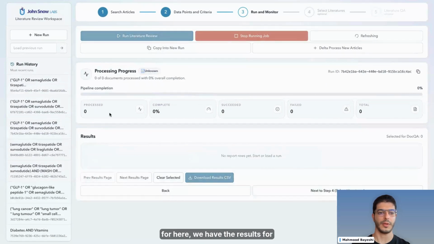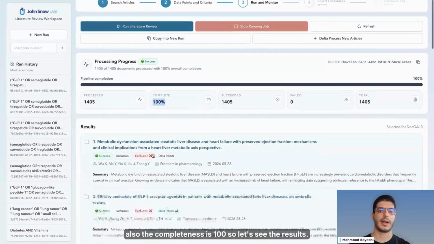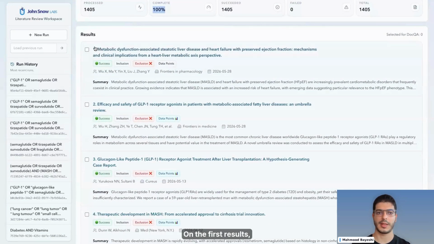Okay. So here, we have the results for 1,405 different papers, and it processed all of those, and there were 0 failures. If there were any failures, it will mention here, so you can check that paper manually. And also the completeness is 100. So let's see the results.